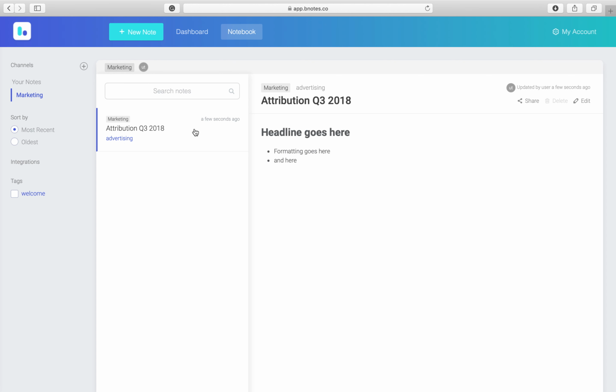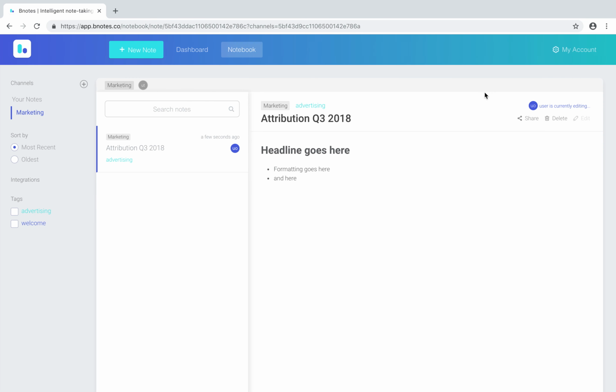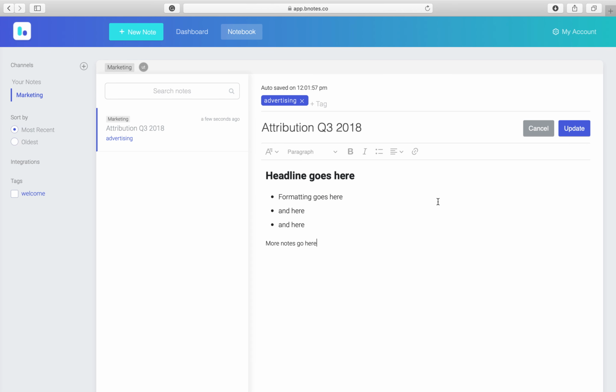And if I click on this and start editing, you'll see inside here that user 1 is currently editing. So you don't have the edit option. So you can see that in real time. Let's add another tag. Update.